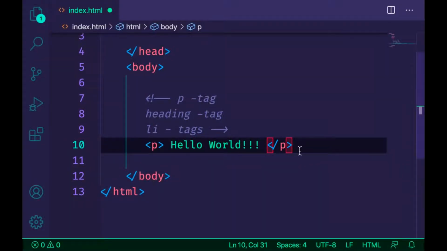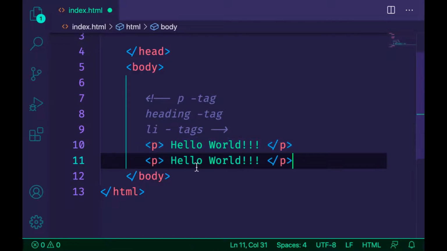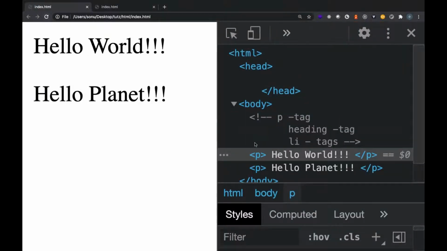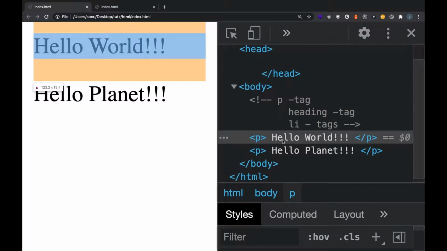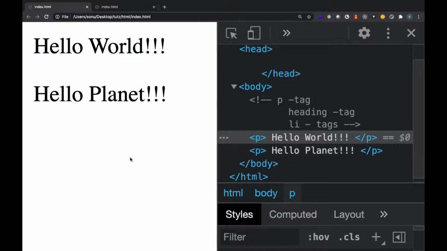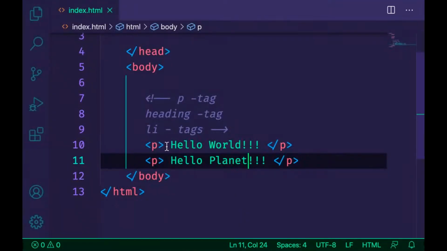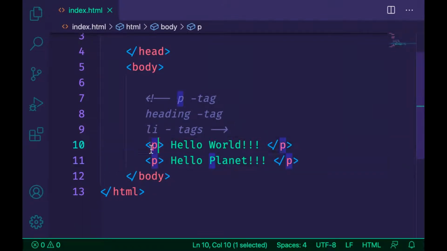Let me copy this entire tag and put it here. Now take a look. You can see the margin here. This hello planet was not immediately under the world. So this p tag has its own appearance, and this text is controlled by its respective wrapper.